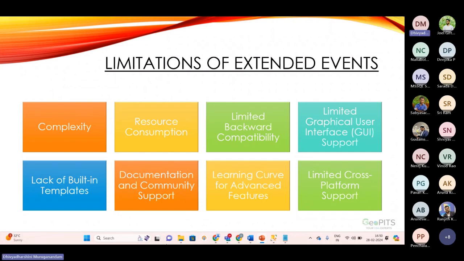Lack of built-in templates. Extended events lack extensive predefined templates for common monitoring scenarios, requiring users to create custom configurations for specific monitoring needs. This can be time consuming and may require advanced knowledge of SQL Server internals.